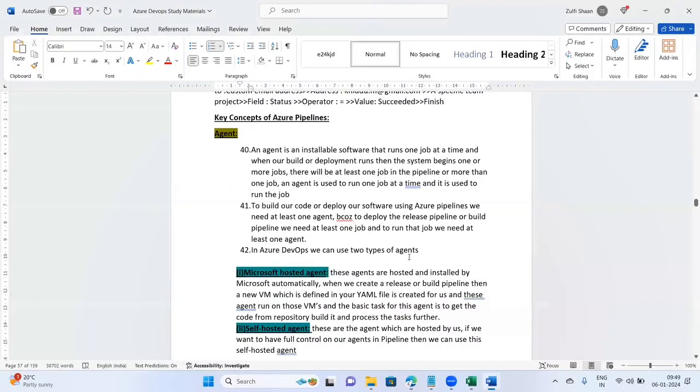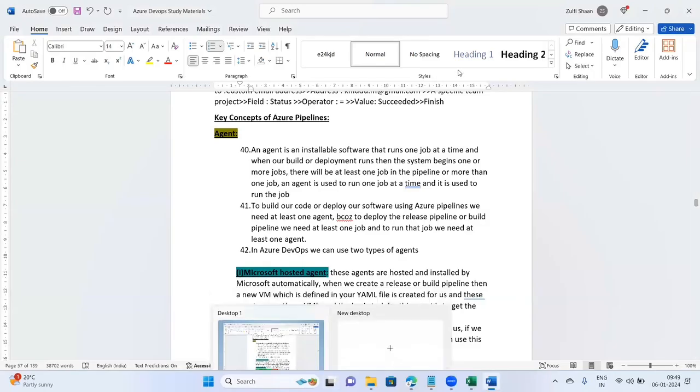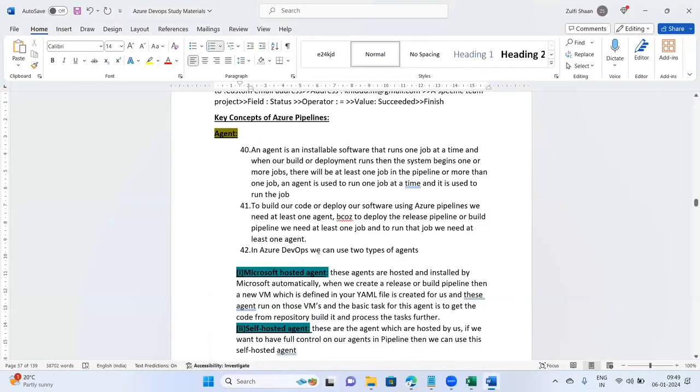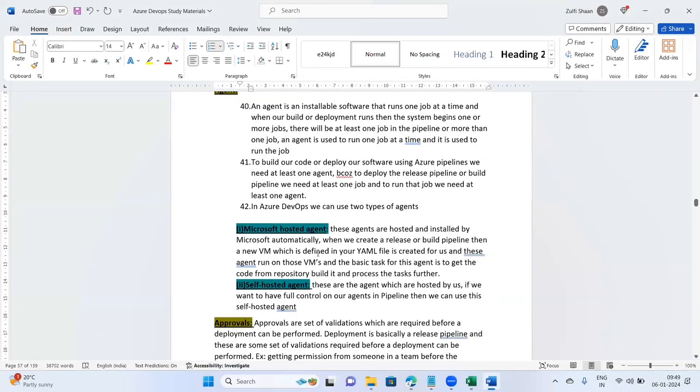Class now, key concepts of Azure Pipelines. Okay, see, we are here. Basically, we are having two agents that we use to run our Azure DevOps pipelines. What are the two agents? First is the Microsoft hosted agent and the second one is the self-hosted agent.